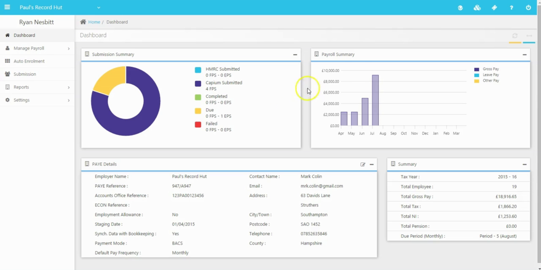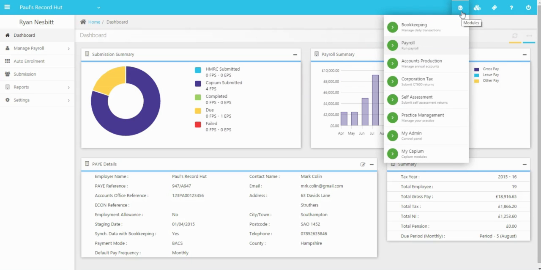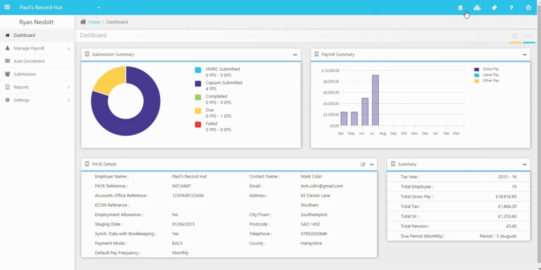Here you will see our main dashboard, and in the top right hand corner you can flick between the modules available to you. To the right is our bulk payroll facility for accountants in practice. We have a ticket option to raise tickets to our technical team. We have a help guide. And the final icon is for you to log out of the system.